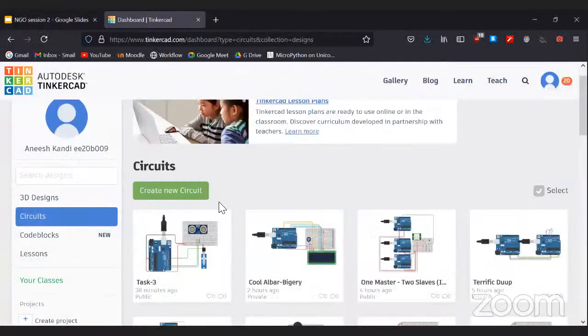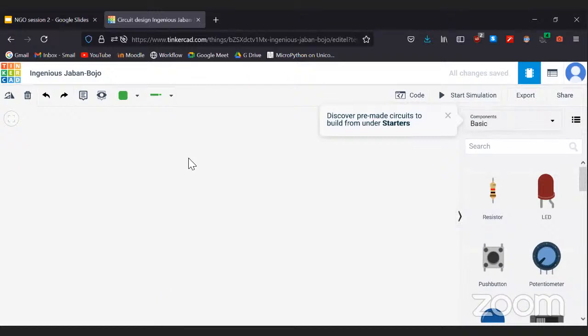Okay. I've opened Tinkercad. Create new circuit. All right. As you have just seen, there are many connections to the LCD and many wires to set up, and it's difficult to do all these things.